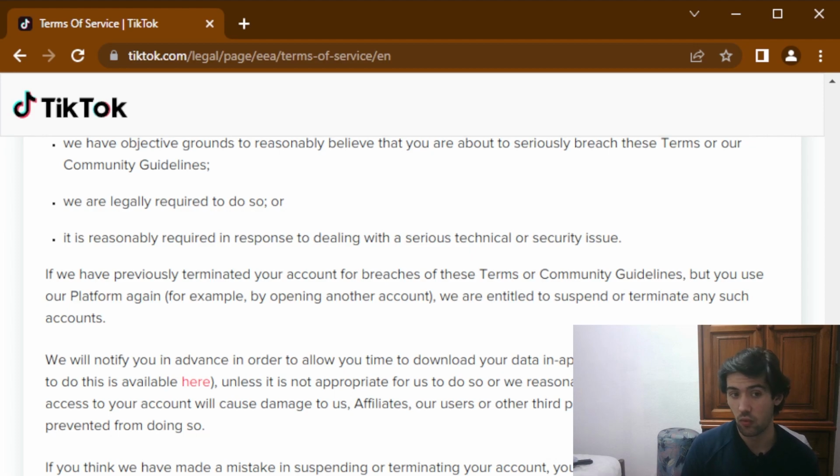If you think we've made a mistake in suspending or terminating your account, you can appeal, either through the appeal functionality provided on the platform or by clicking here, and we will review our decision and decide again. For the avoidance of doubt, if we suspend or terminate your account or you delete your account, you will lose access to all TikTok apps, including TikTok and TikTok Now.